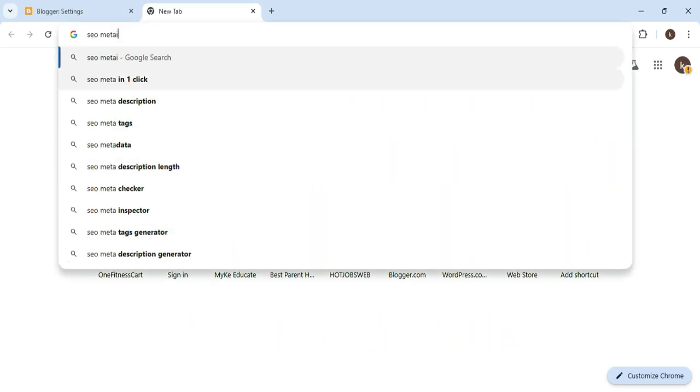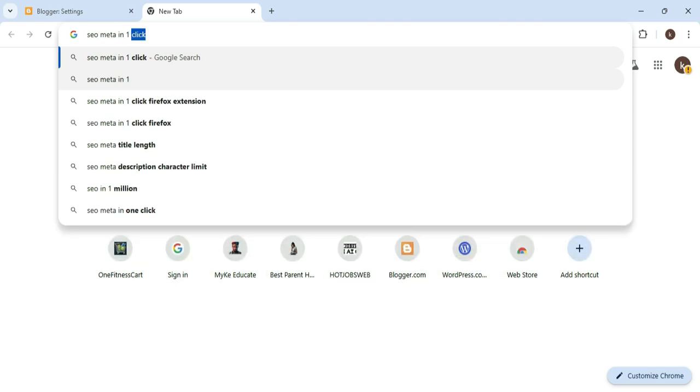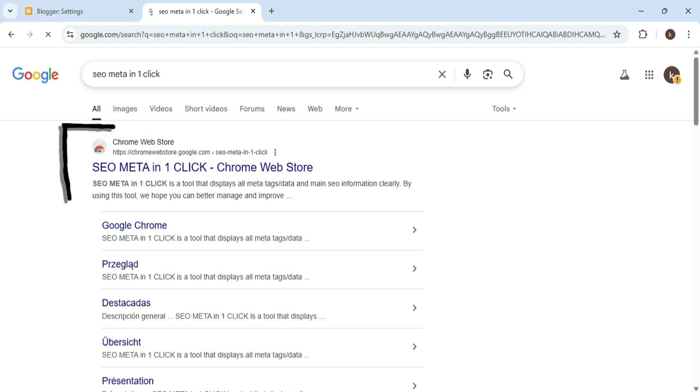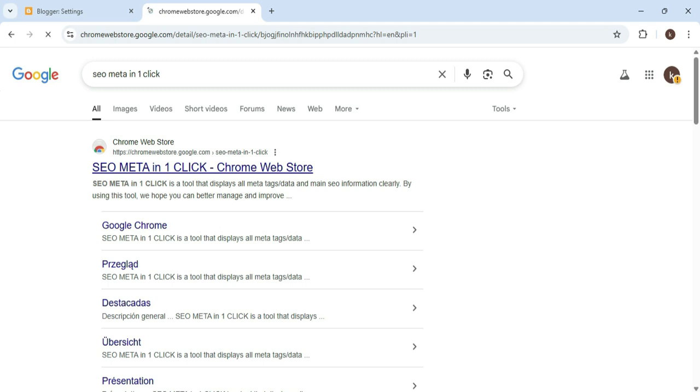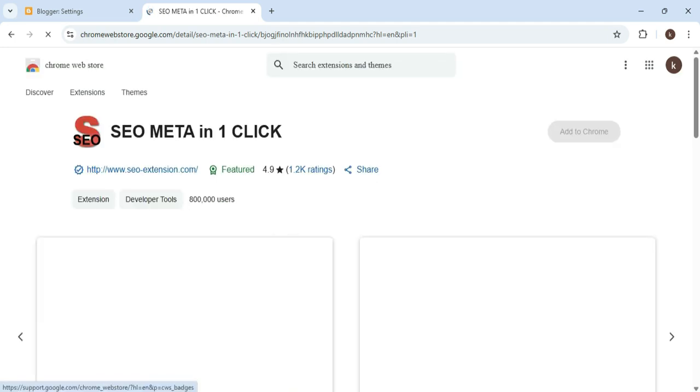So what I'm going to do is go to Google Chrome, that is your Chrome browser. Once you're on Google Chrome, you go to the address bar and search for SEO Meta in One Click. The moment you search for that, I'm sure you're going to get it within the first section of your search results. Once you have that in your search results, you're going to click on it. It's going to take you to the Chrome Web Store.